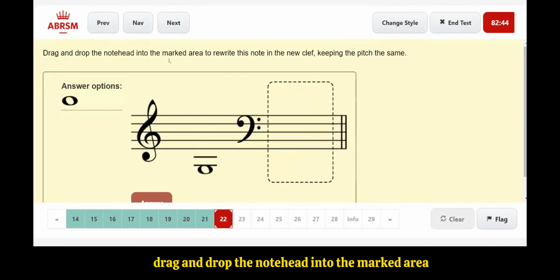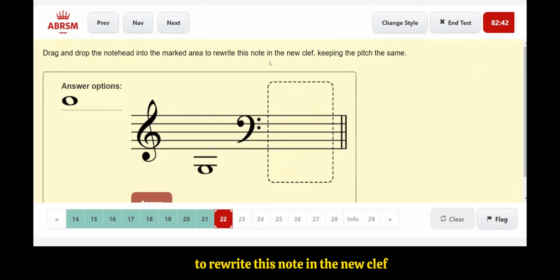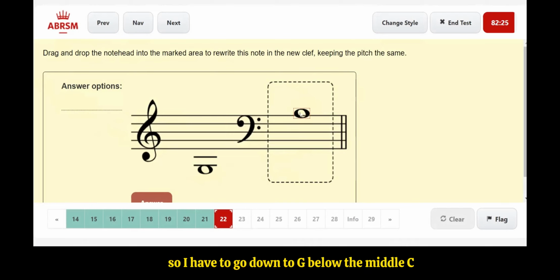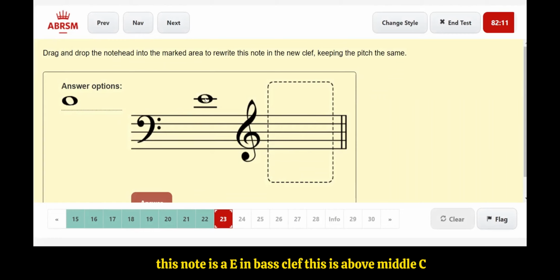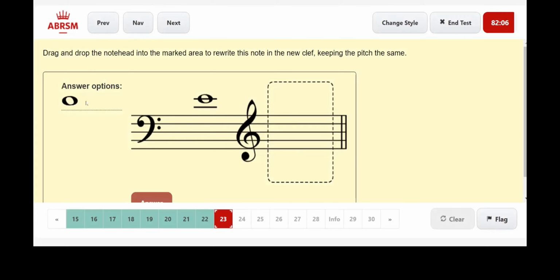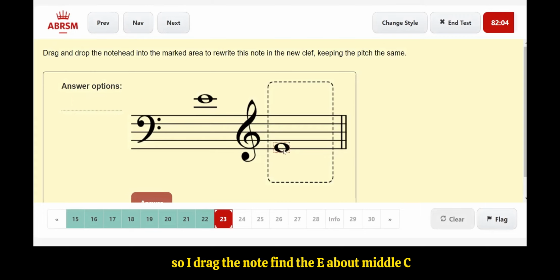Drag and drop the note head into the marked area to rewrite this note in the new clef, keeping the pitch the same. This note is a G below middle C. So I have to drag the note to bass clef. Middle C is about here, so I have to go down to G below middle C. So they got the same pitch. This note is an E in bass clef. This is above middle C. So I drag the note, find the E above middle C.